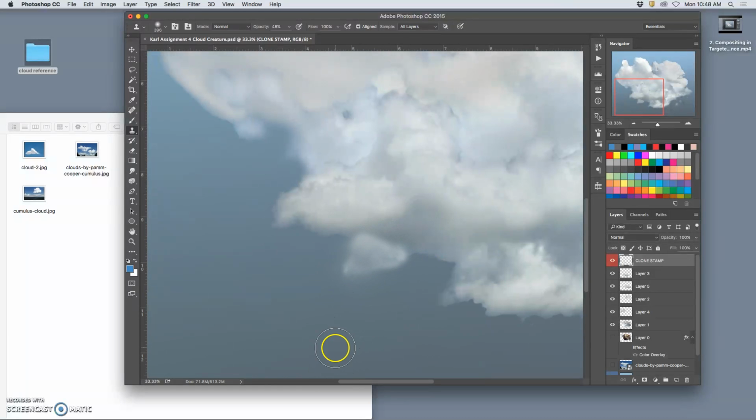But if I do everything that way, it will look too even. So because it's on its own layer, I can erase away from it, kind of bite away, let the cloud reveal itself, make it kind of wispy.